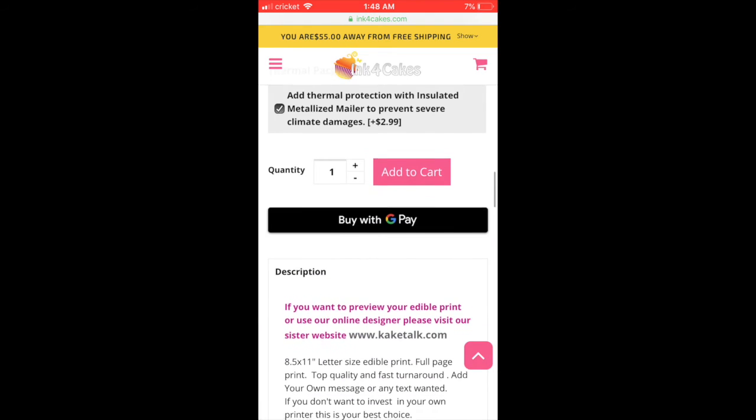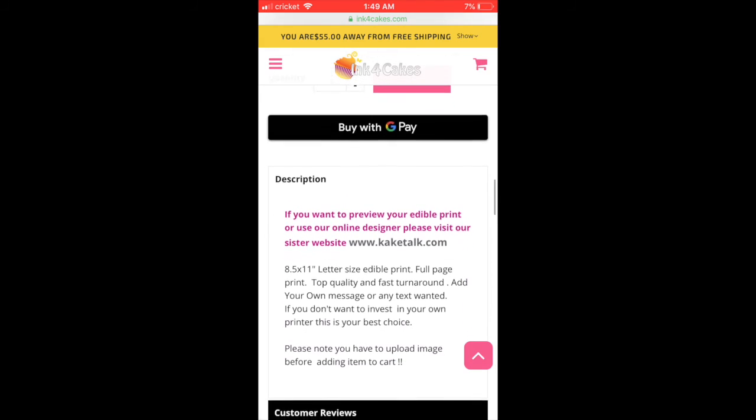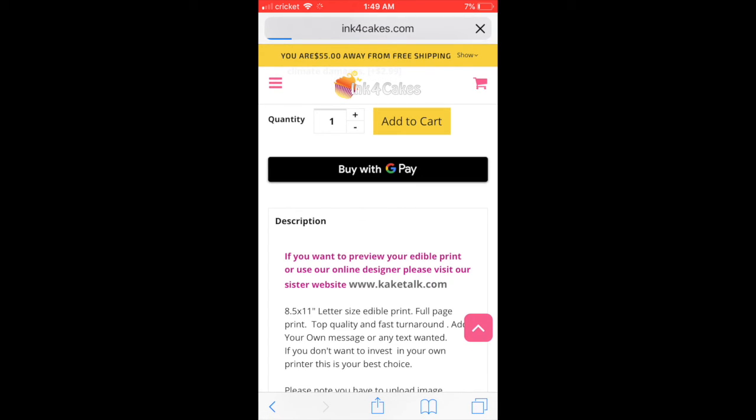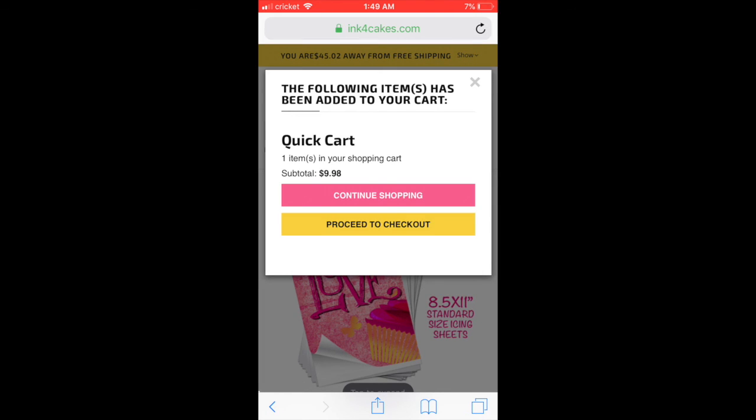The last option is to add thermal packaging. You can choose this option if you want your package protected from severe weather conditions. If all your options are selected correctly and you're ready to order, you can click on Add to Cart. After this, you can either continue shopping or proceed to checkout. And that is how you order an edible print from inkforcakes.com.